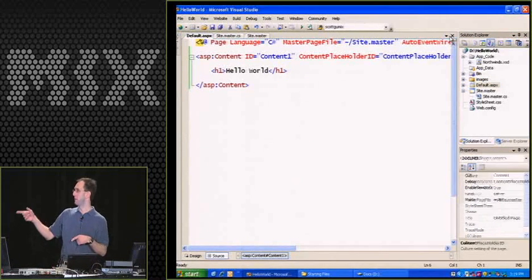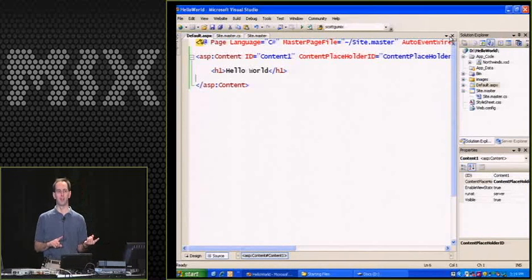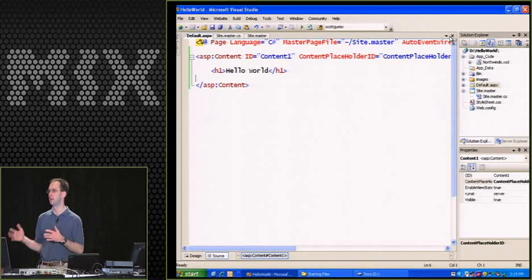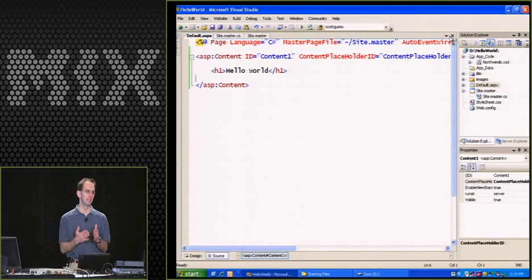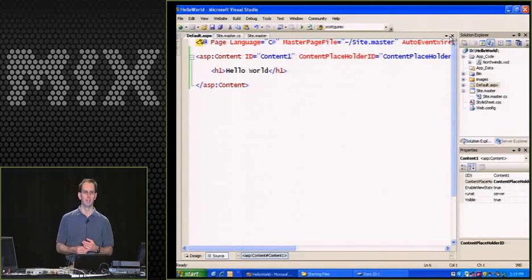One other thing I'll mention about master pages that's kind of cool is that you can dynamically change the master on the fly. So if you have a site that you potentially want to have a very dynamic layout, you can programmatically at runtime configure what master page you want to use, which is kind of a nice option.